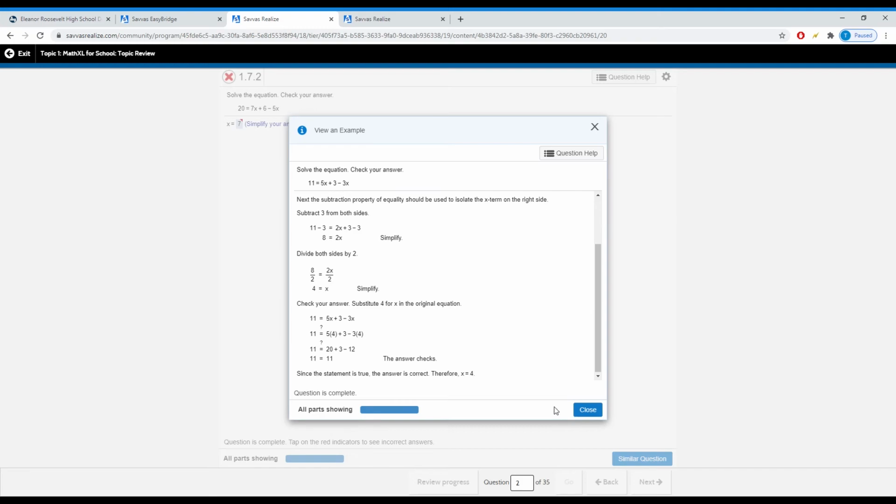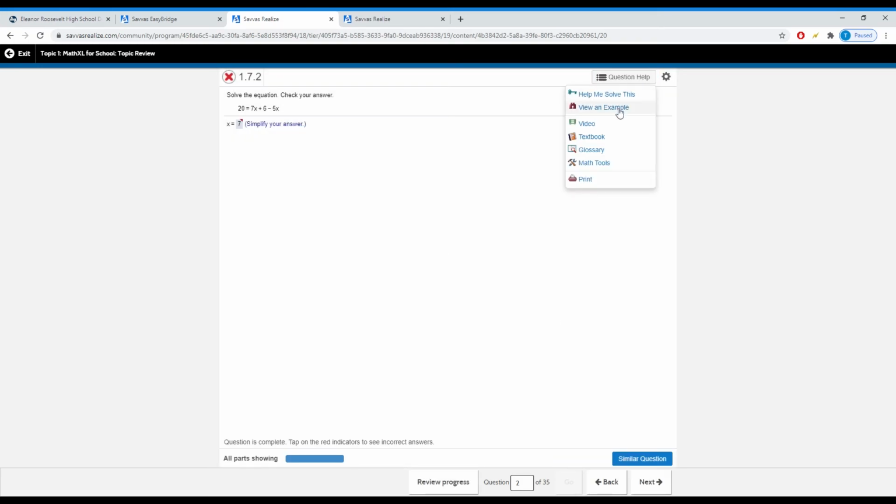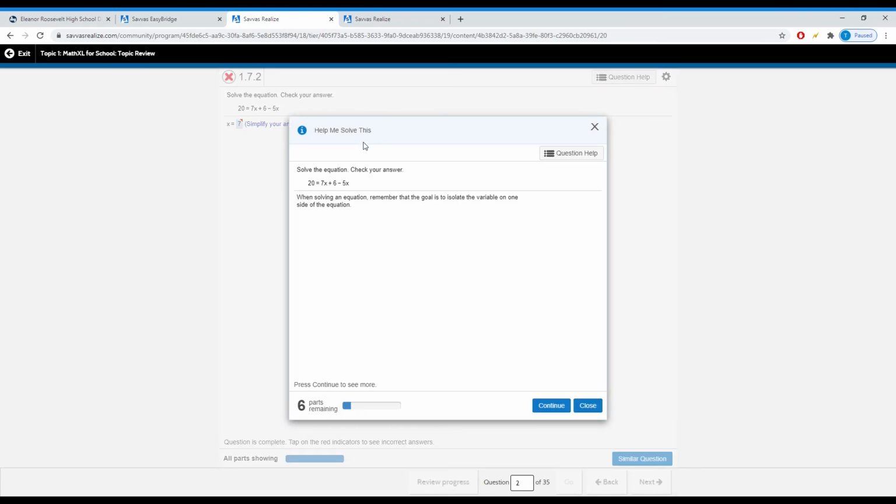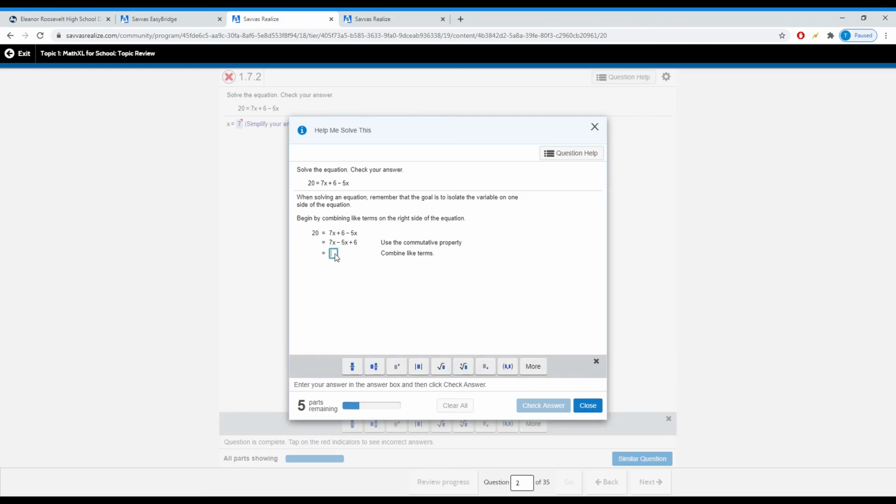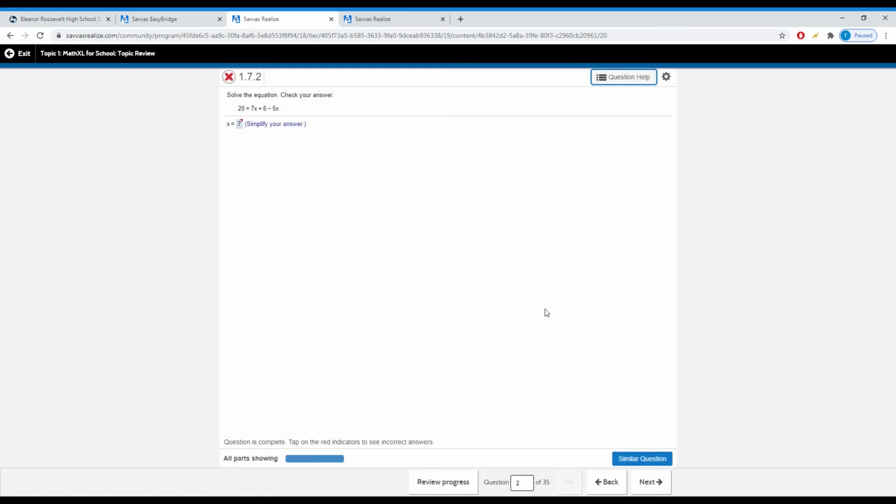So you could always refer to the question, help view an example, or you could use Help Me Solve This to actually work it step by step. There will be more answer boxes for you to fill in, but at least it will help your learning. Now for this problem, what do you do when you get it wrong? Well, to get a point or to get scores on that homework, you click on Similar Questions and you keep practicing until you get it right.